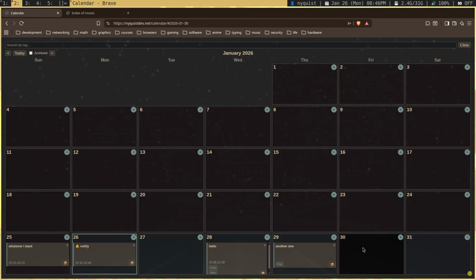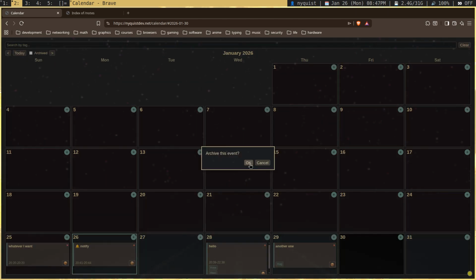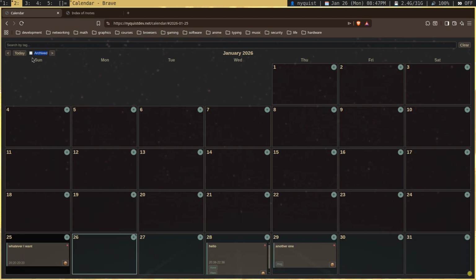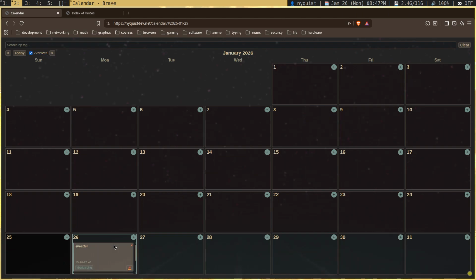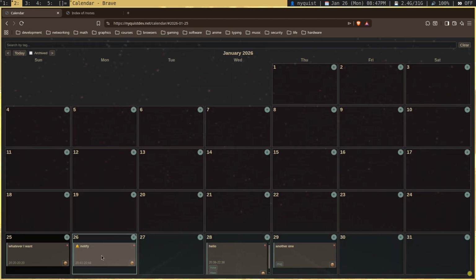So that's that. I already showed you that I can filter by tags. Tag notify. I think I already showed you that I can archive events, and then I can also unarchive them. So I can put notify back on that date, unarchived. So I don't think there's much else to say.